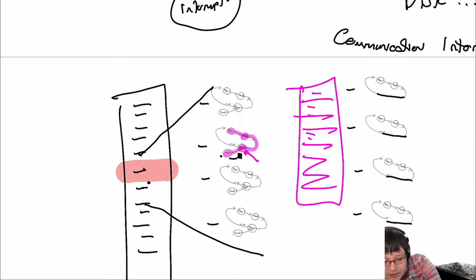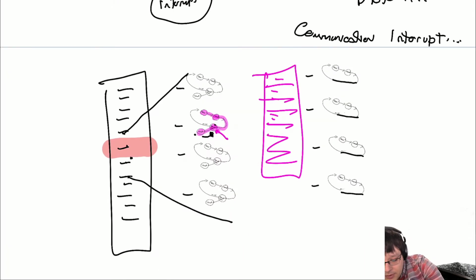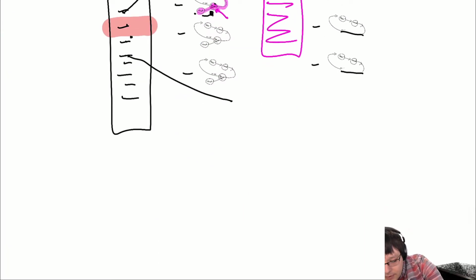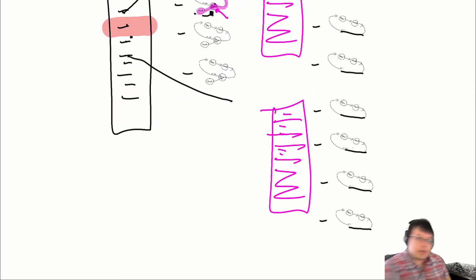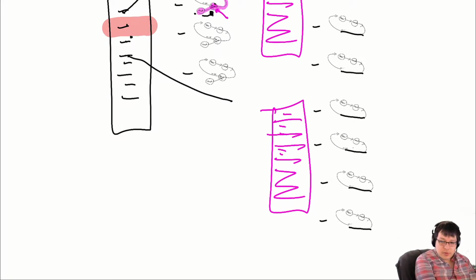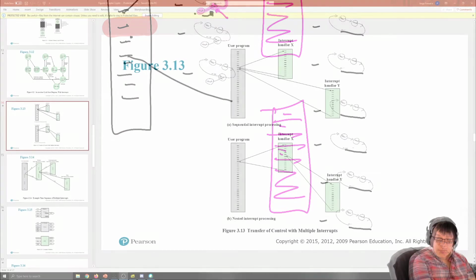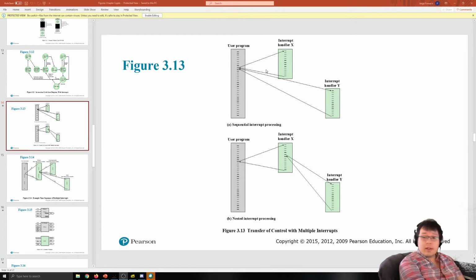So when I finish handling the interrupt, and then I check for more interrupts, I can potentially handle the second interrupt that arrived, right? Which would be basically the same thing here. This is a sequential way of handling interrupts, and that's what is shown in figure 3.13. So that would be this right here. That's basically what I drew.